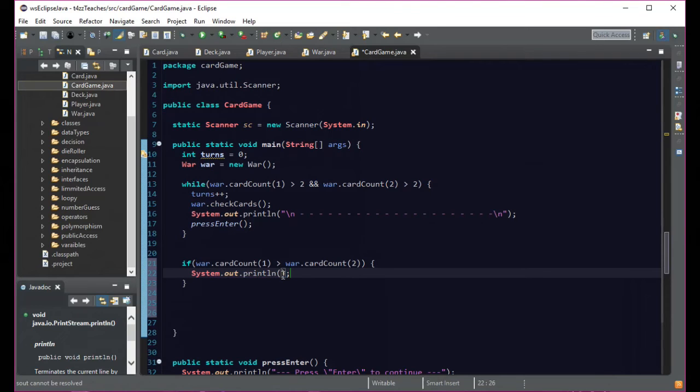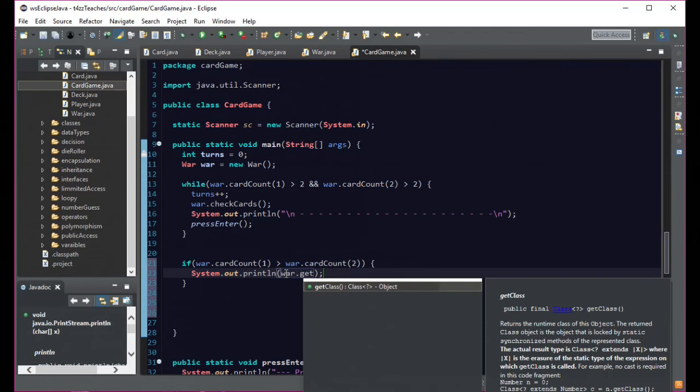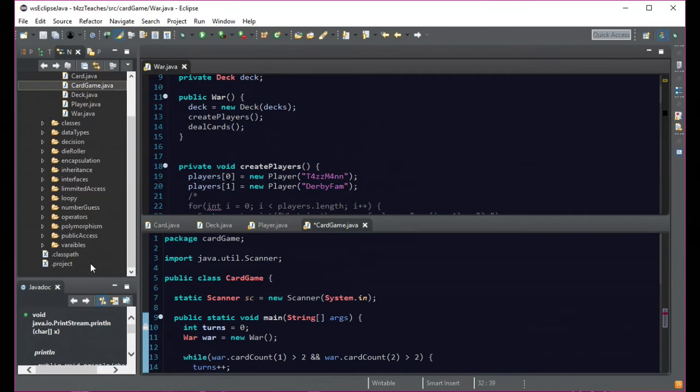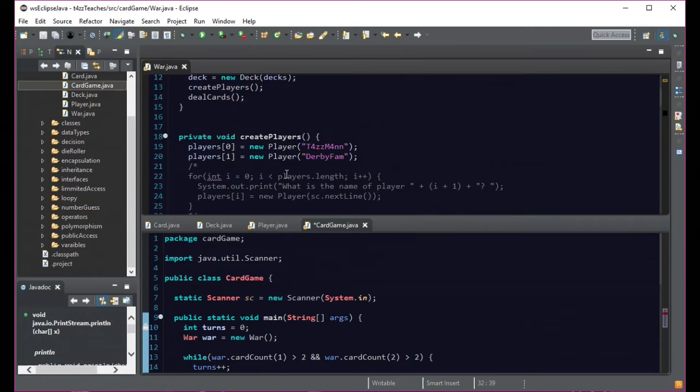There we go. So then we just want war dot get. Do we have a? Let's see, what do we need? We don't have a get name. We need a get name, right? So if we come back into war, right around where we have our other guy.